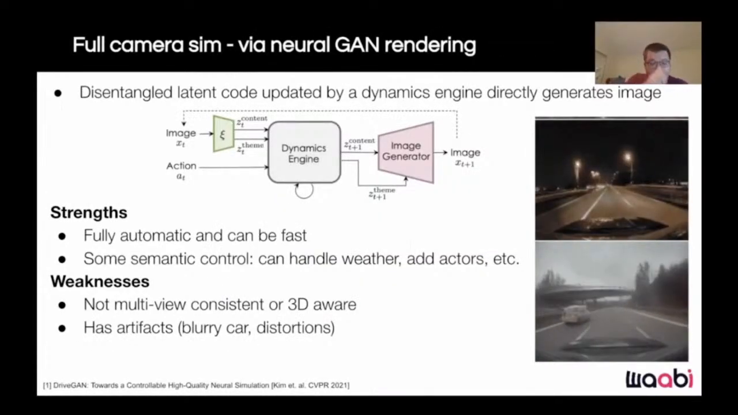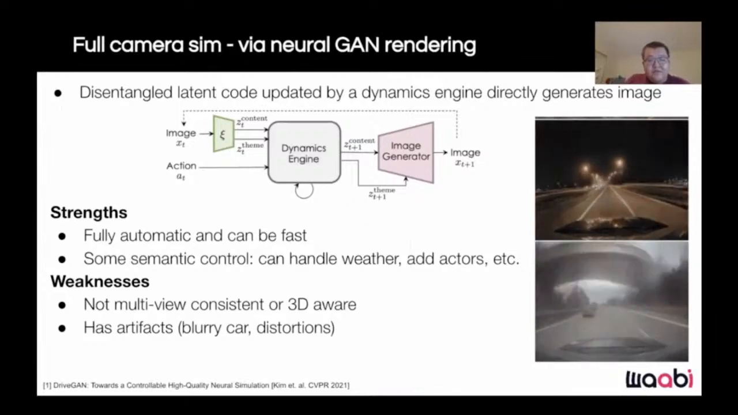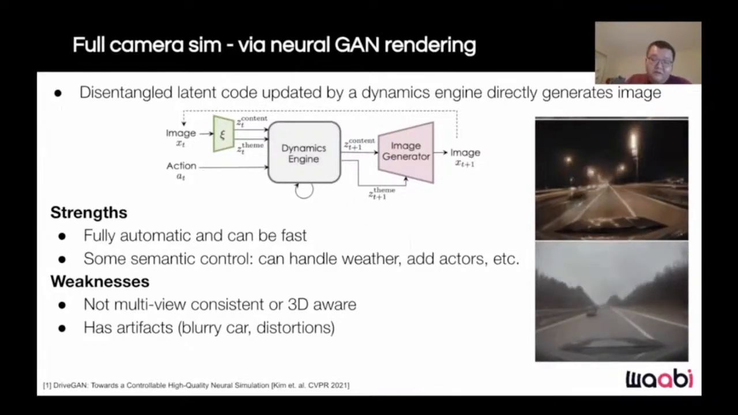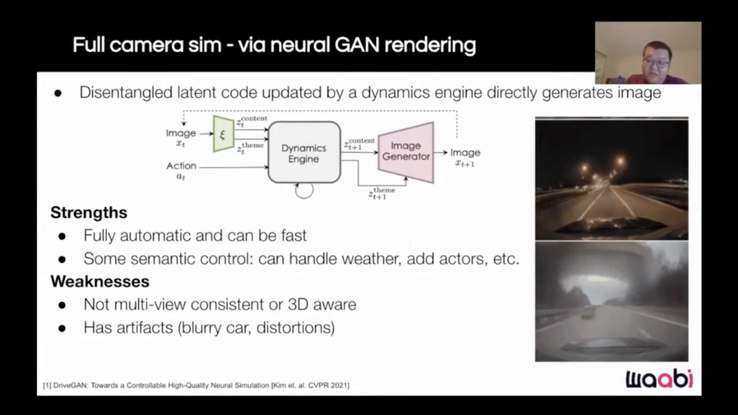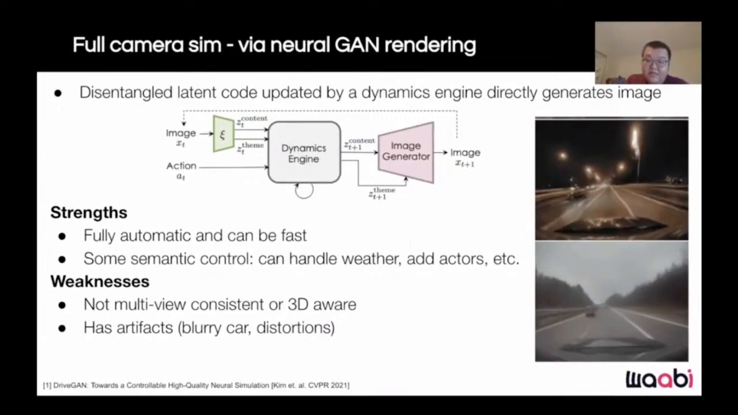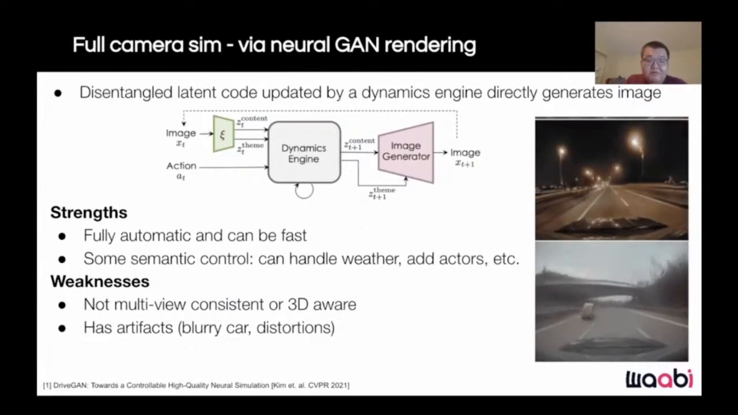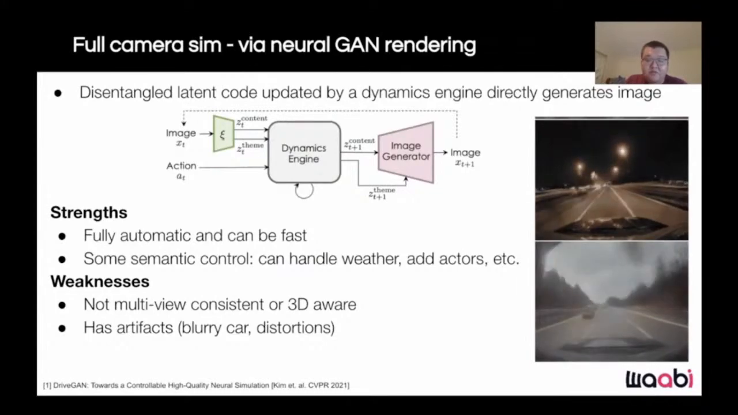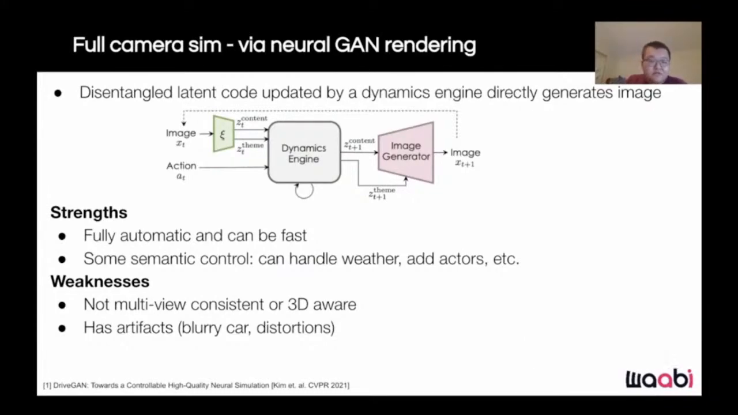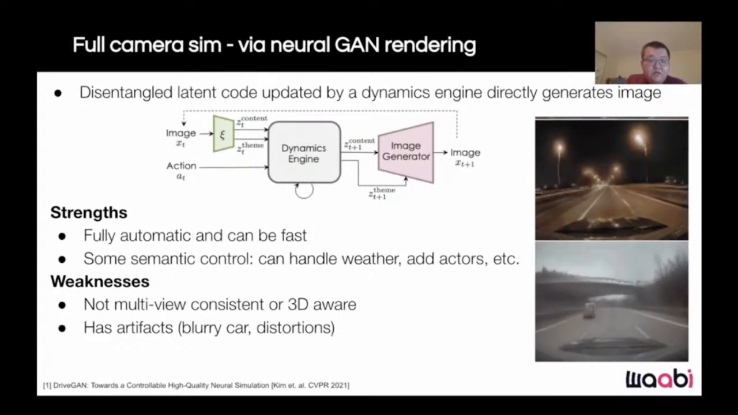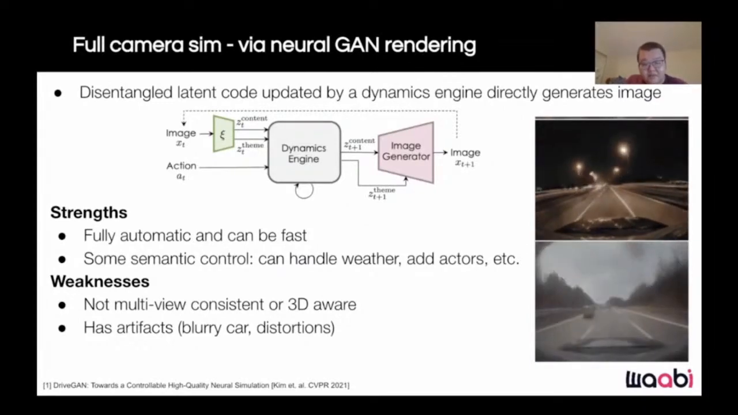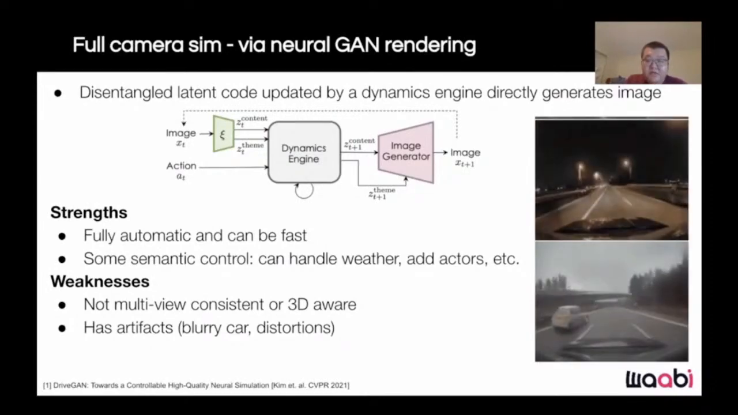The previous approaches discussed using either graphics-based approaches or image translation methods, or a combination of the two. Another approach generates the full camera scene via a fully generative network that takes a latent code as input and generates a final image. The latent code can be disentangled to be conducive to semantic manipulation and can also be updated by a dynamics engine to maintain temporal consistency. This approach has similar strengths and weaknesses to image translation. It's automatic and fast, but it is not 3D aware, and the images can be somewhat low quality.